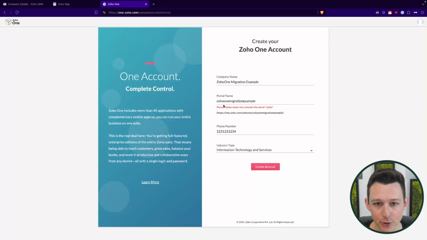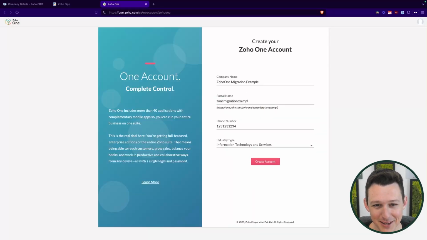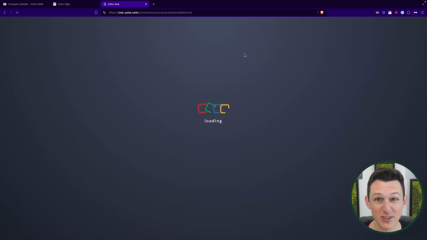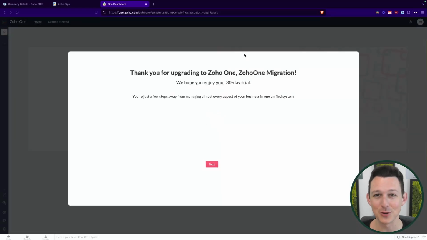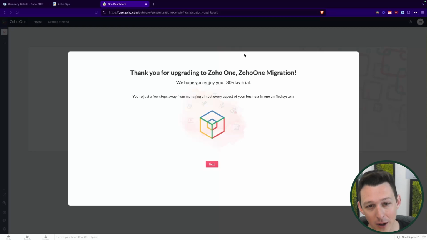Now I can go ahead and create my account. Oh, it doesn't want the word Zoho in there. That's funny. I don't blame them. So we'll say Z1 migration example. Fair play, Zoho. So now essentially this account is being created in the background here. It doesn't really take long. Again, if you're looking at the timeline bar below, this is not a super long video. When everything goes smoothly here, this doesn't take much time at all.